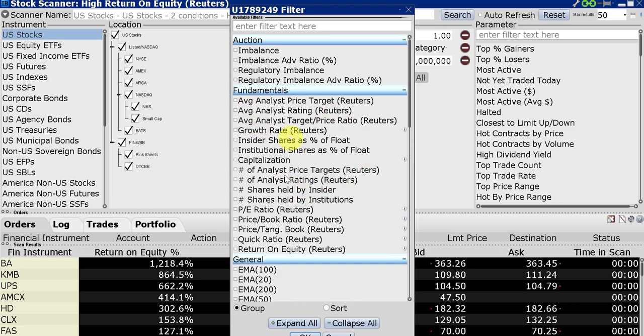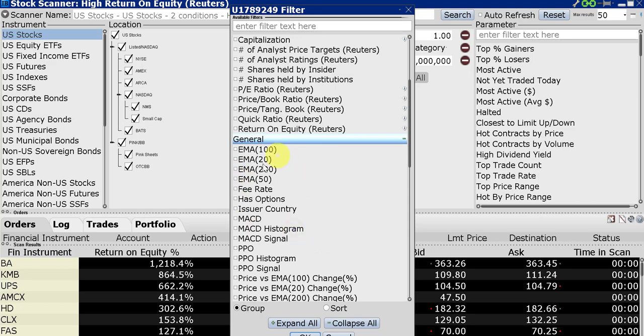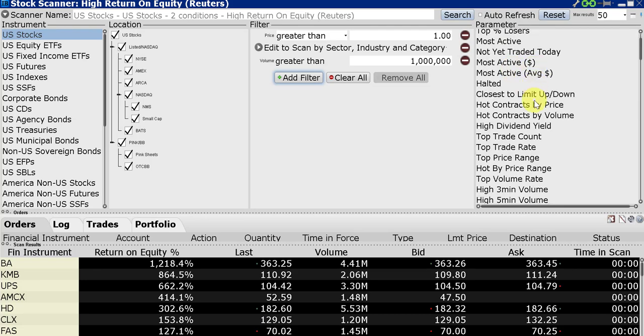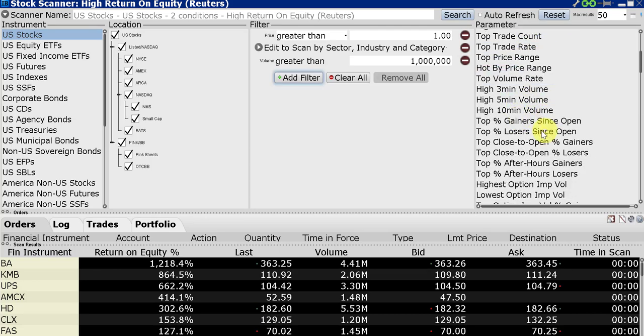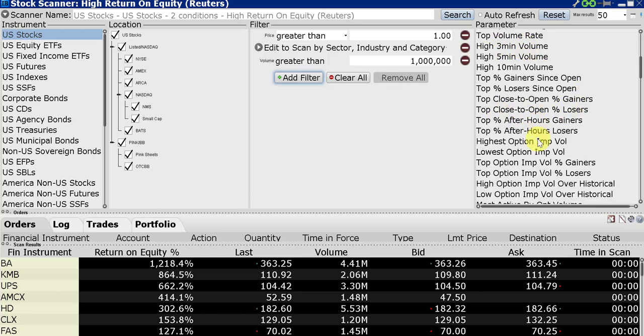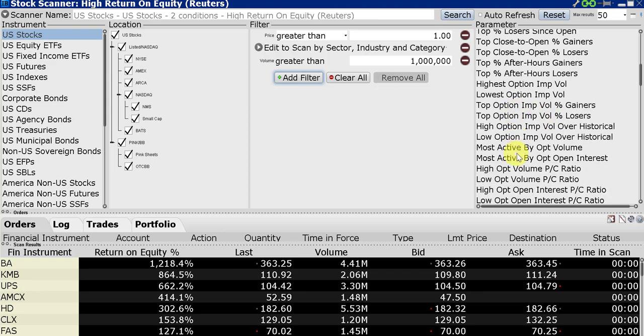So you can scan for good fundies and throw that all in here, and then you've got your other technical indicators down here. So whatever filters you want to add, I'm going to keep it pretty simple and just do stocks greater than $1, volume greater than 1,000,000. And then over here, you'll see parameter. These are all the really custom scans that are almost built for you. High 10-minute volume, 3-minute volume. So this is going to be your typical day trade scanner here. After hours volume, option implied volatility.